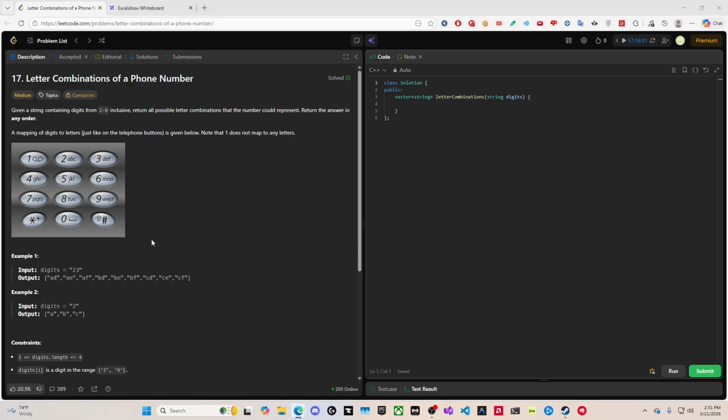Basically, our input can be two digits, right? For example, example 1, we're pressing the 2 and the 3. We basically have to return the possible letter combinations that that input can represent. For example, this 2 is ABC, this 3 is DEF. So what are the possible combinations, right? We could have AD, AE, AF, or BD, BE, BF, or CD, CE, CF, right?